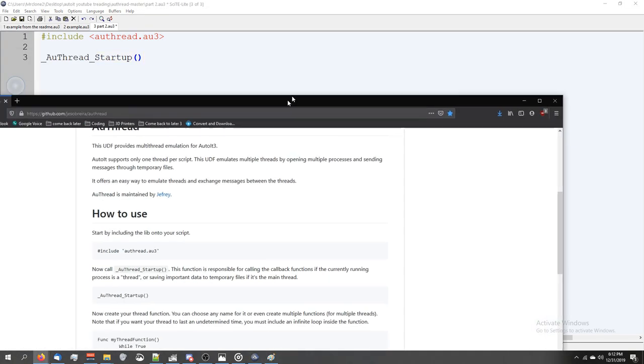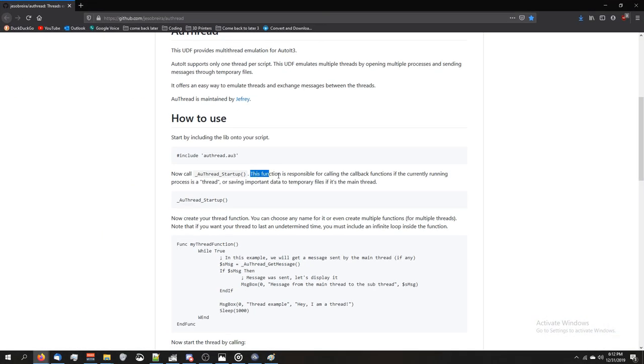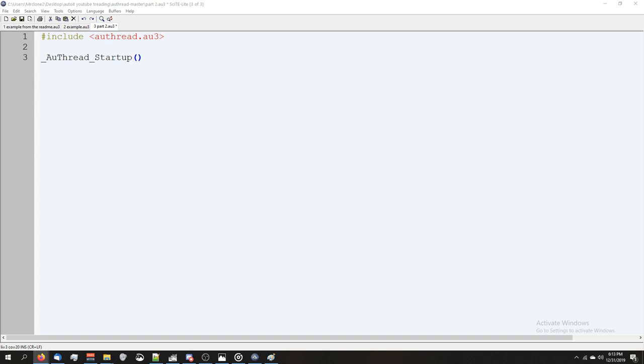The description in the GitHub for this is, this function is responsible for calling the callback functions if the currently running process is a thread, or saving important data to temporary files if it's the main thread. Now that sounds complicated. My understanding of it is, if this was a car, right now with this line, we're starting up the engine. Car ain't moving unless we start the engine, and right now we're turning the key.